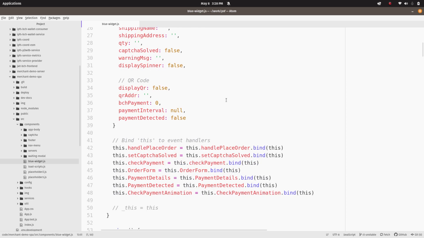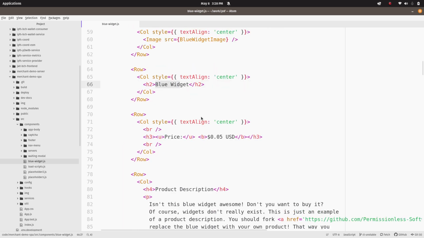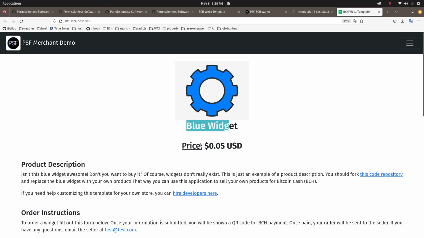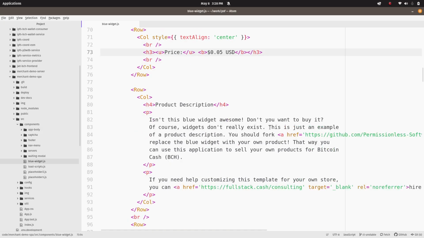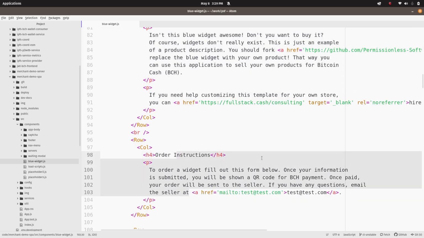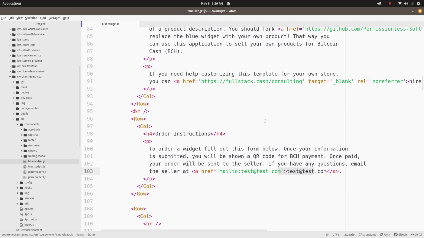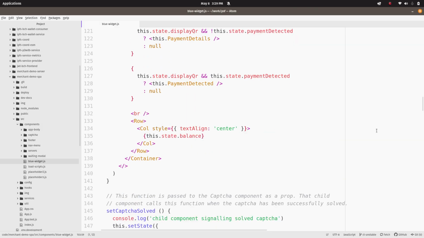If you scroll down, so here's the title, which is this right here, and then the price is right here, so you can change the price that way. This product description is right here, so you can edit that. These order instructions are right here, so you can edit that right here, change that email address. And then the order form is a little further down.